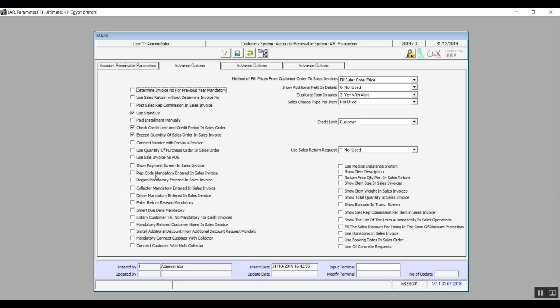Representative code, region collector, driver, return reason, and due date. And due date mandatory entered in sales invoice. This means that if you activate any of these variables, the information in that variable will be required in the sales invoice for it to be processed, and you cannot save the transaction unless you enter that info. Enter customer telephone number mandatory for cash invoice. If the customer is paying in cash, then you gotta enter their phone number.